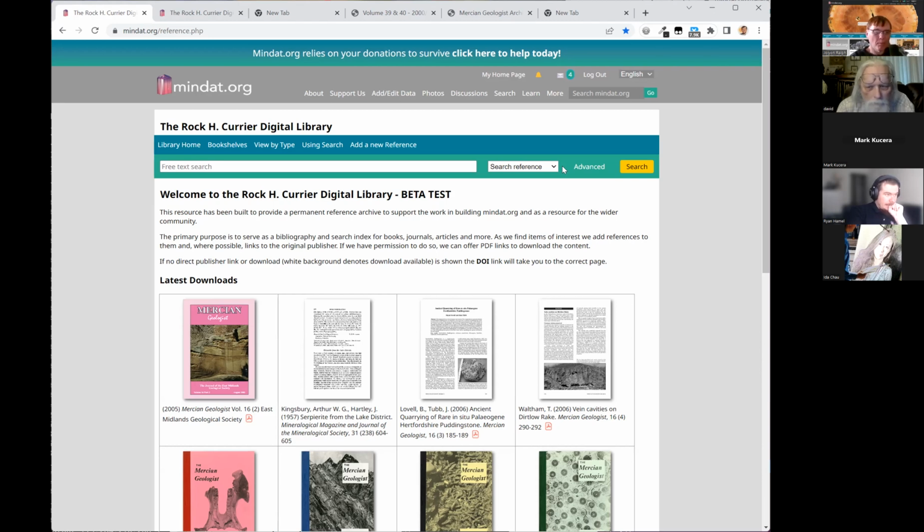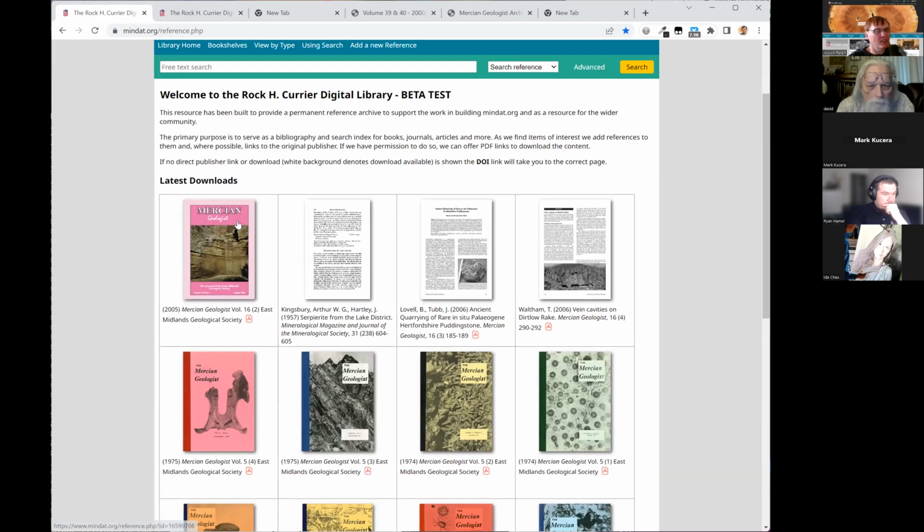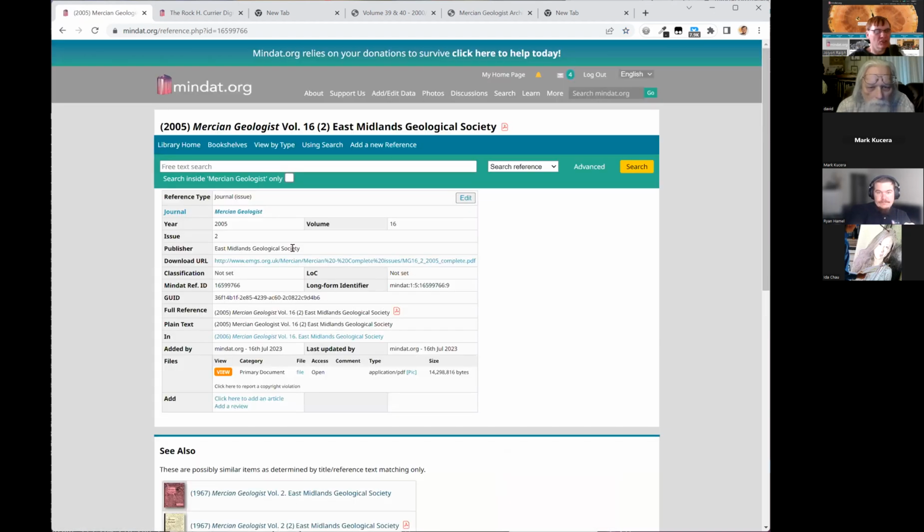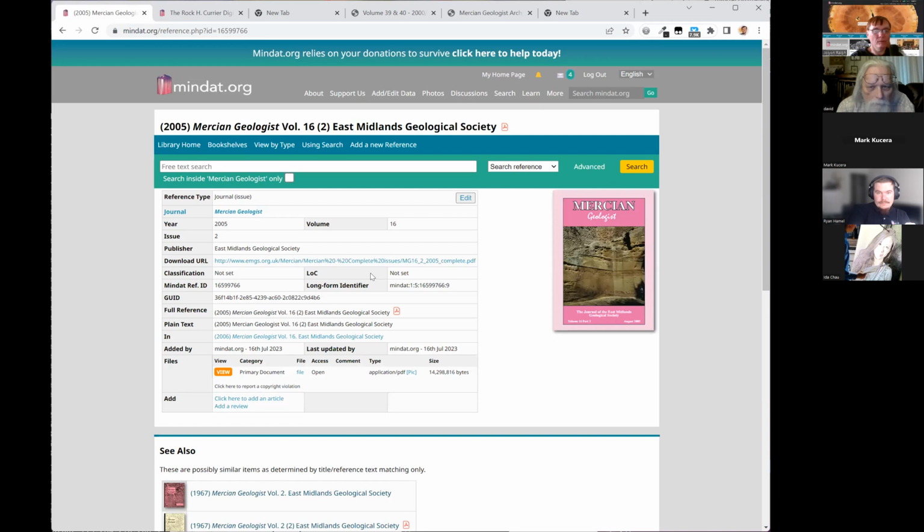So let me talk very briefly about what the structure of the library is, what it contains. What we can see here are the latest downloads. For example, if I click on this item here, this is Mercian Geologist, which is a journal published by the East Midlands Geological Society here in the UK. And this is an issue.